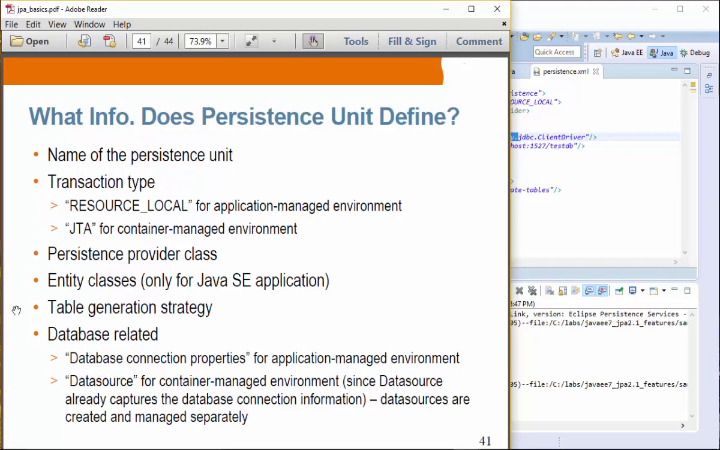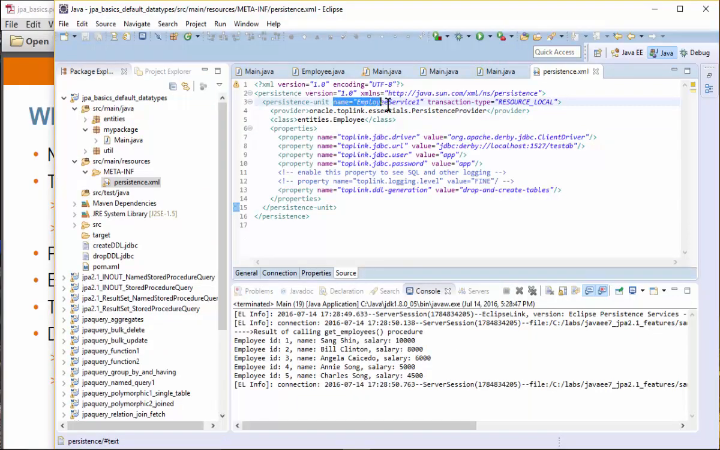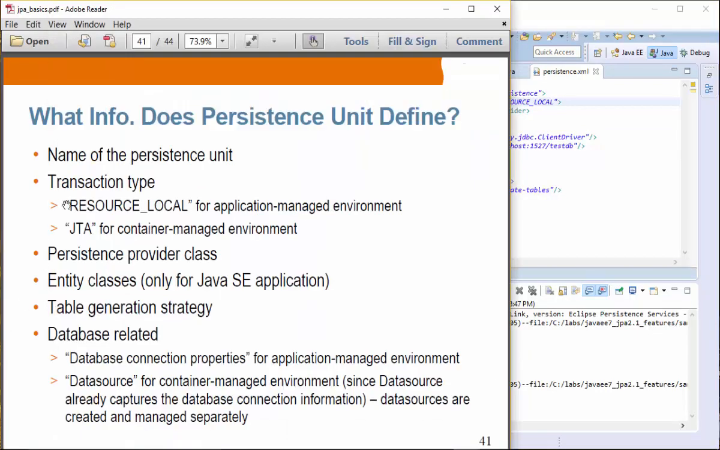Okay, so the information that this persistence unit, this persistence XML file contains is the name of the persistent unit. So that is this name, in this case employee service 1. And then it also specifies transaction type. So for standalone Java SE application, you're going to see resource local. For container managed application, you're going to see JTA. So JTA is for distributed resources environment, while with resource local, you're dealing with a single resource, in this case a single database server. And then it specifies the persistent provider class.